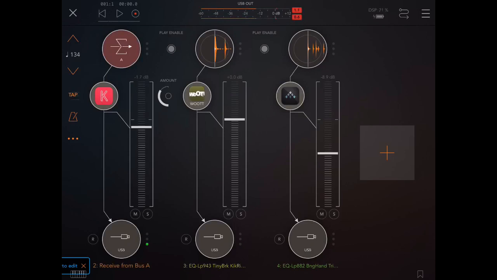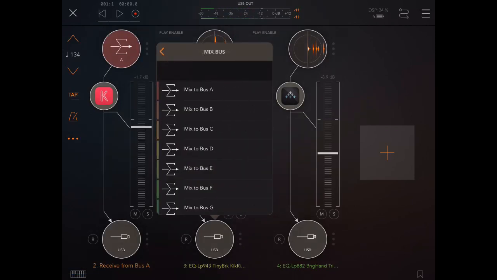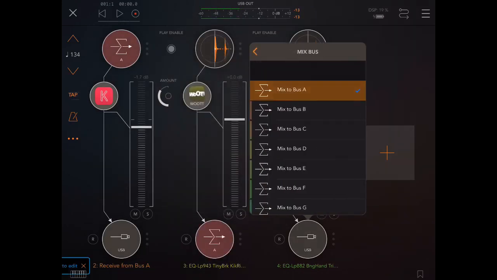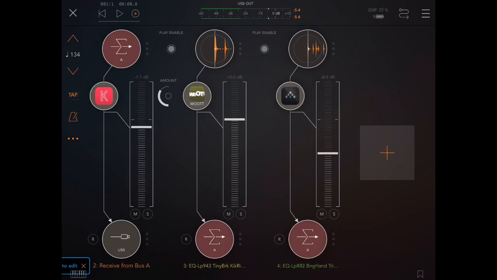Get those two loops into Koala. Easy. Remember, we routed everything to Mixbus A into Koala. So what we're going to do is on the outputs of these, put these into Mixbus A. And next thing we're going to want to do is we don't need to have a loop here, repeating loop. We only need like a one shot.